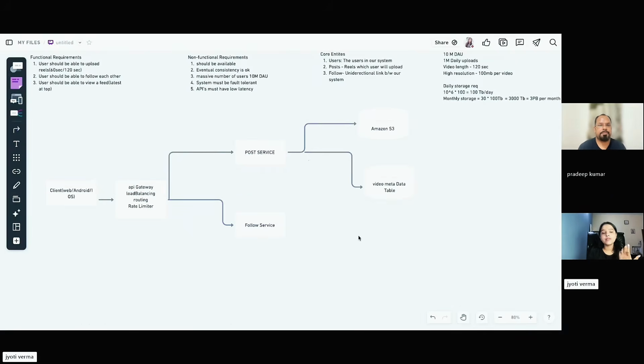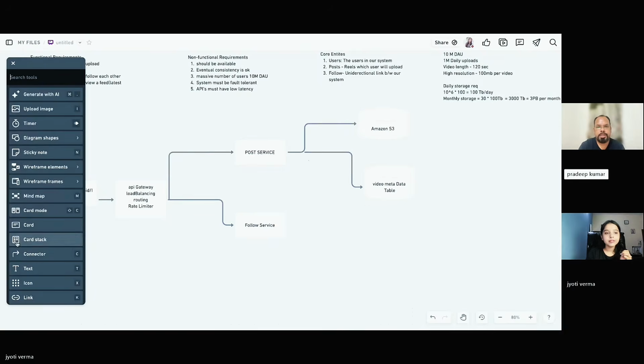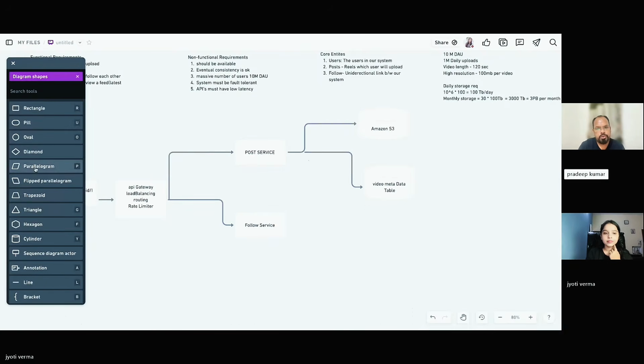And for the follow service, we can have a follow table, which is responsible for storing whether user X is following user Y. For user X, we will store the list of users he or she is following. Okay. Since it's another microservice, you want to store it in another database, right?